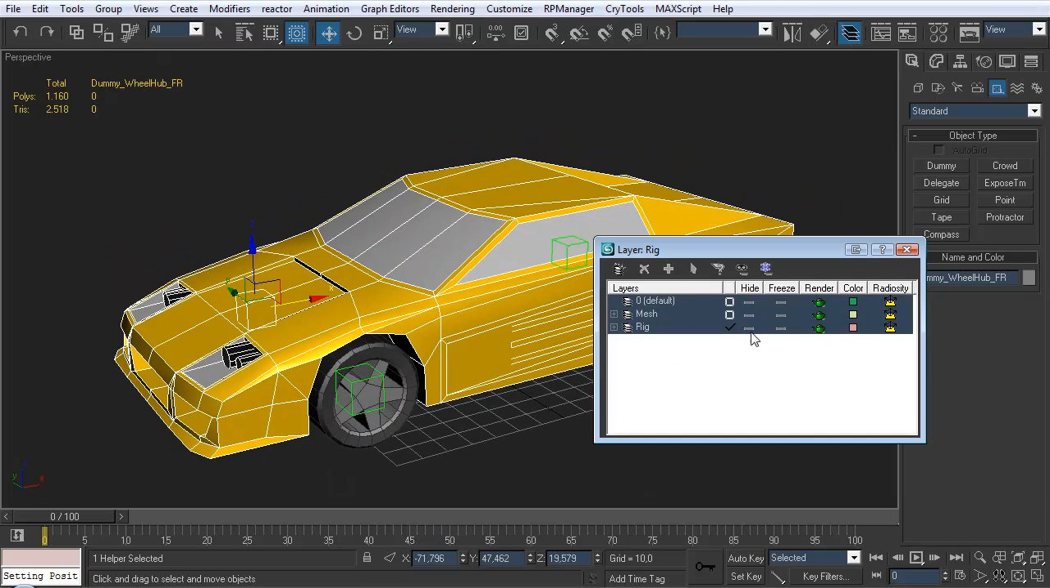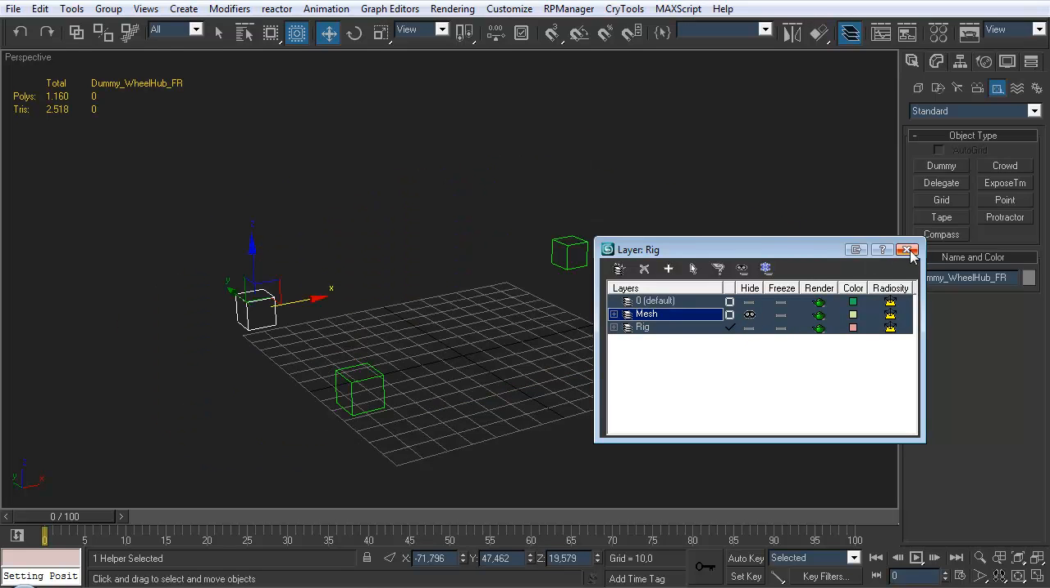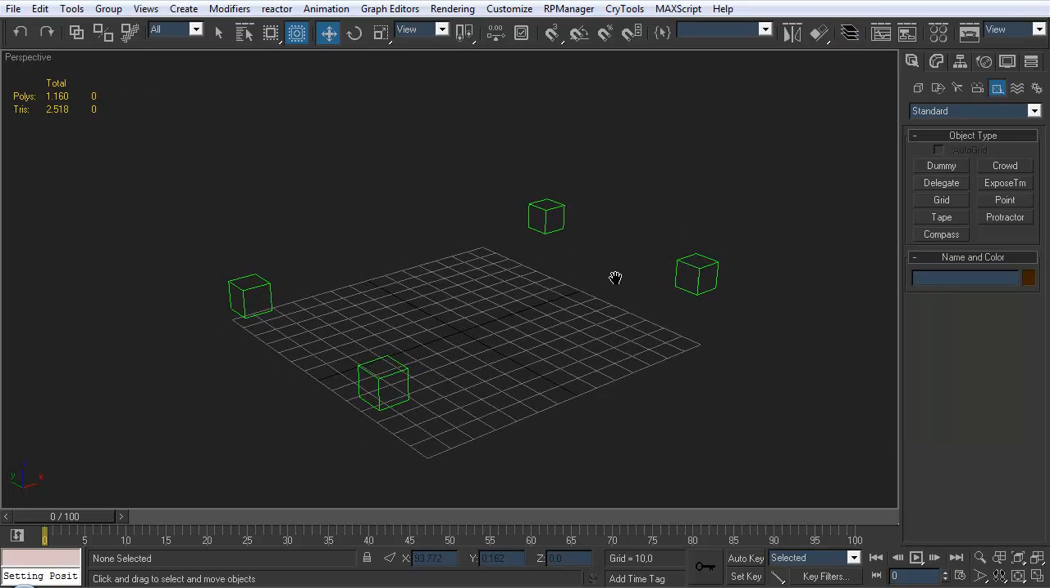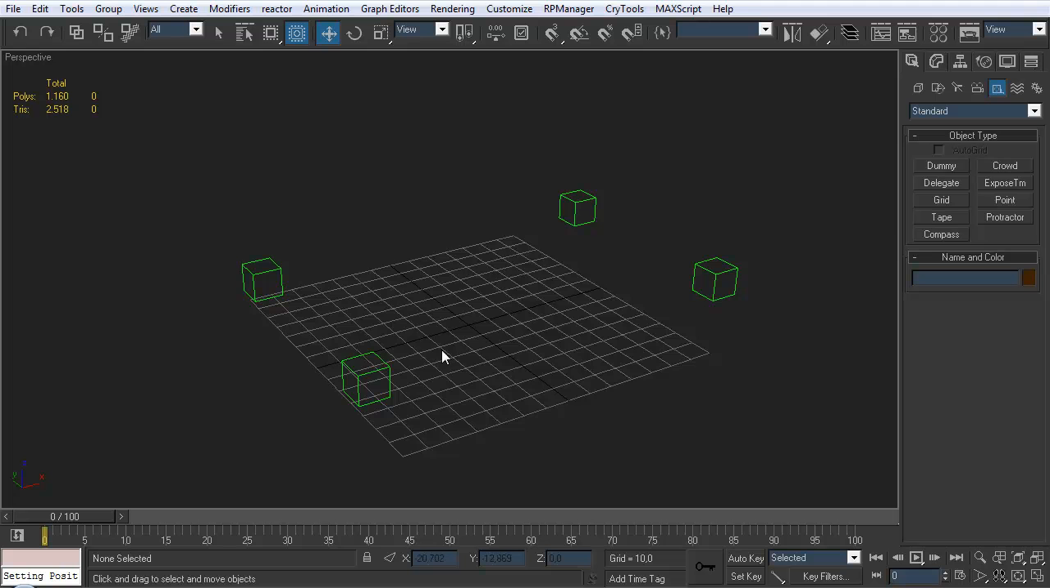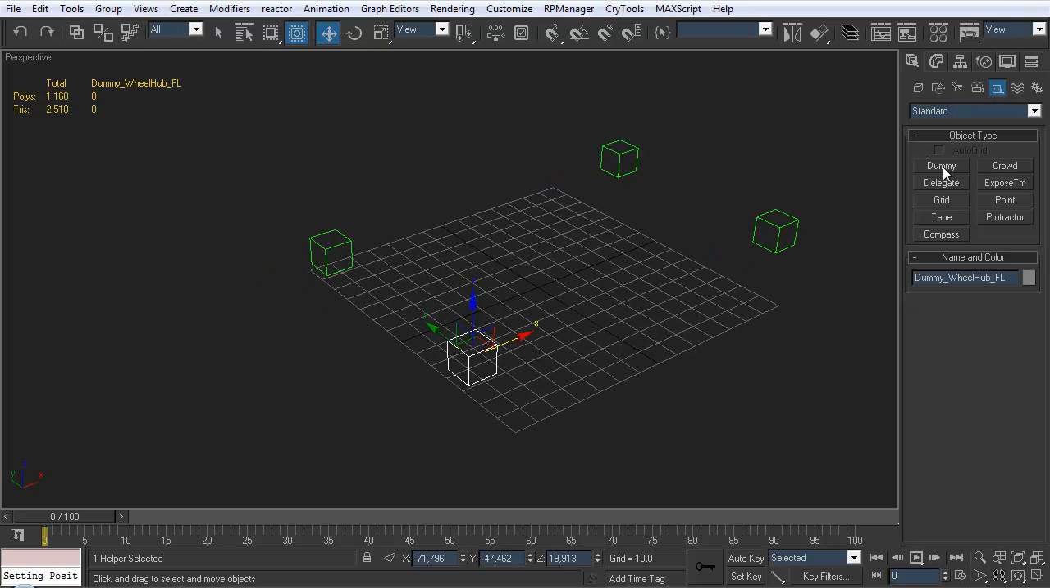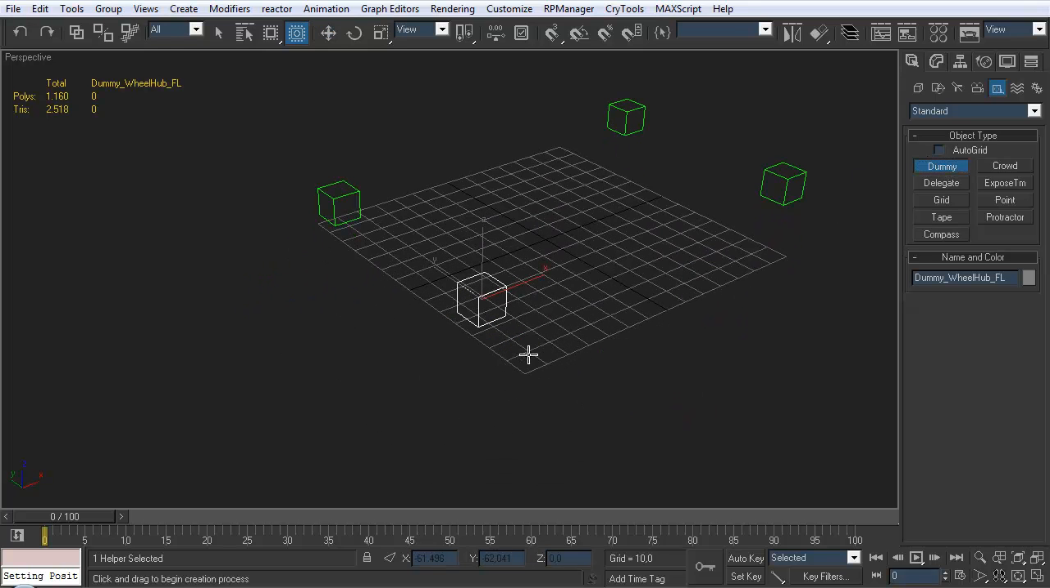What we can do now is just hide the rig, hide the mesh, since we won't be needing it any longer for the moment. Okay, so now we have our 4 wheel positions. These are not enough to get started. Notice how I've called them wheel hub. These aren't exactly our wheels. We're going to start by creating components for the steering first.